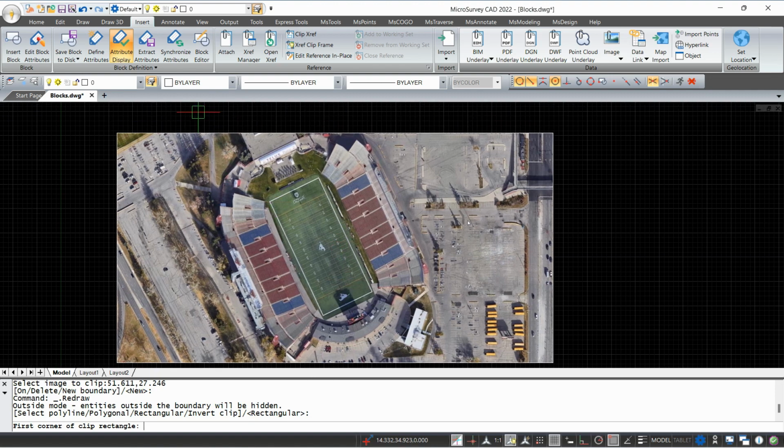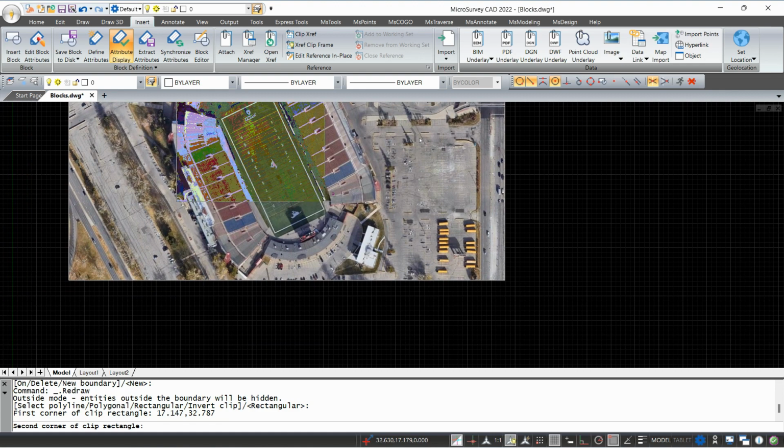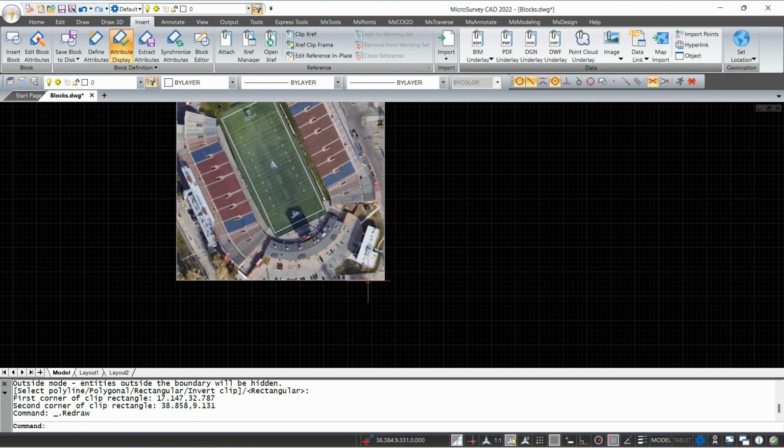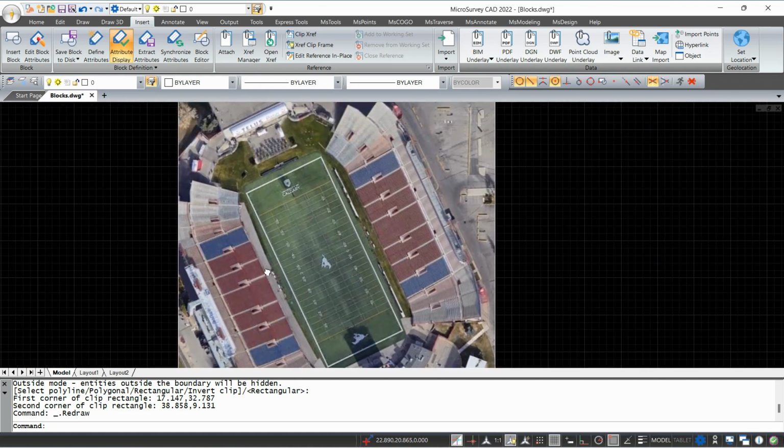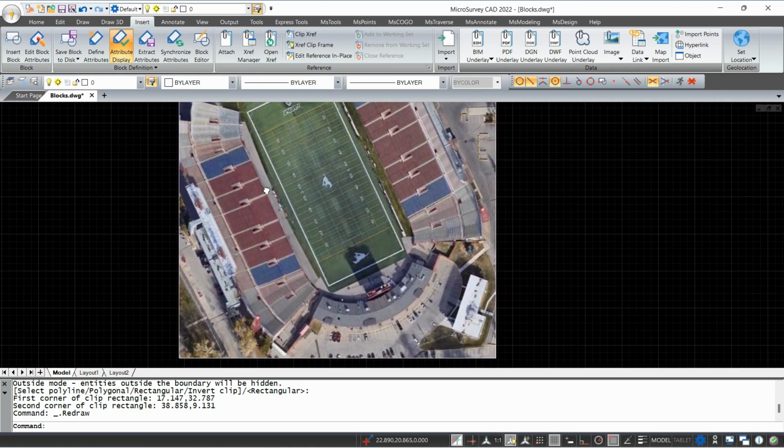So now I click the first corner of my rectangle, and then you can see as I drag my mouse, it highlights the area that is going to be left after I clip this image. I can click the second point, and there you have my clipped image of just the stadium there. I've now gotten rid of the parking lot.